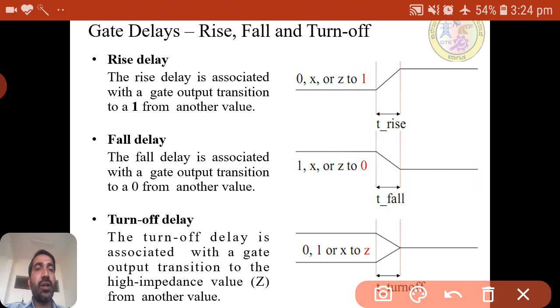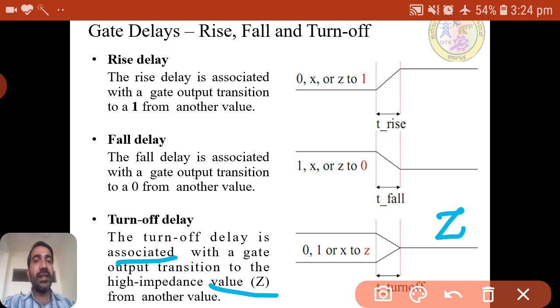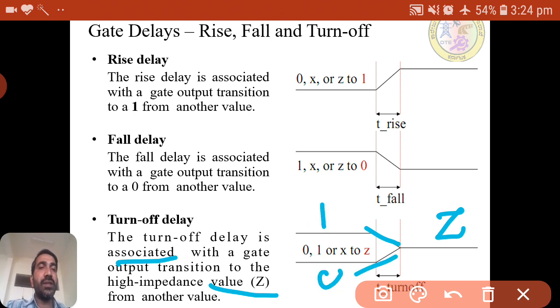The next one, turn off delay. The turn off delay is associated with a gate output transition to the high impedance. Whatever the previous value, if it changes to Z, that is high impedance, it may be 1 to Z or 0 to Z. Whatever time it takes for that transition, we call the turn off delay.